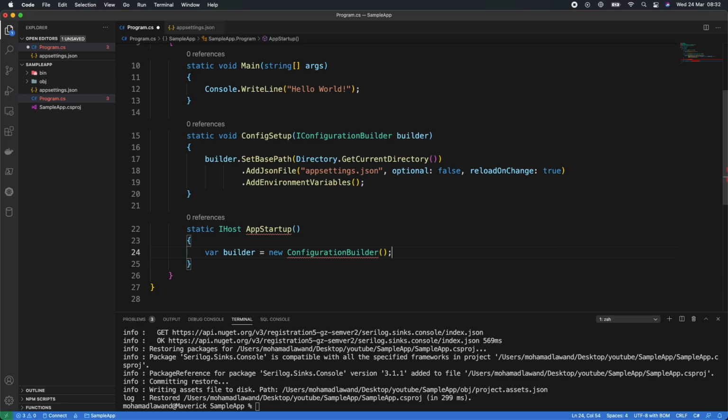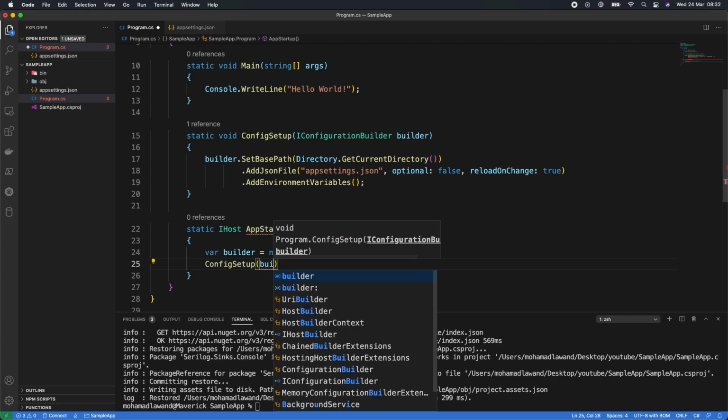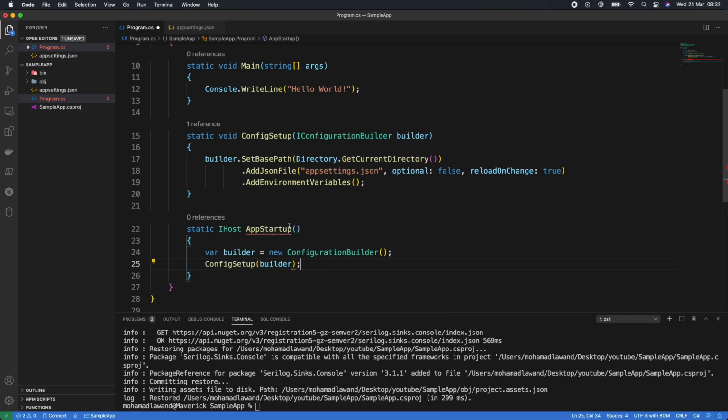Perfect. And now we need to utilize the config setup that we have before and add the builder to it. So config setup, and we're gonna config the builder. So now we have initiated a configuration builder that's provided for us by ASP.NET Core, and we are passing the builder here in order for it to be automatically set up.